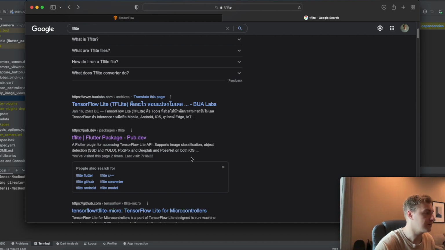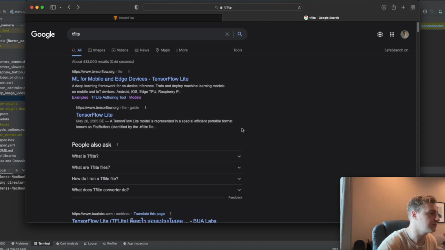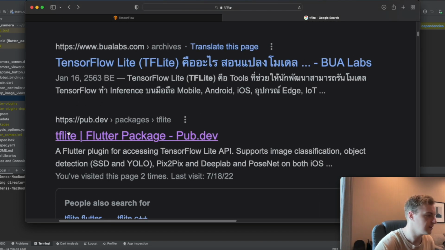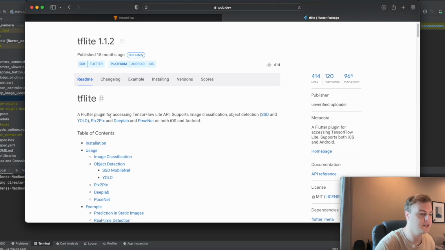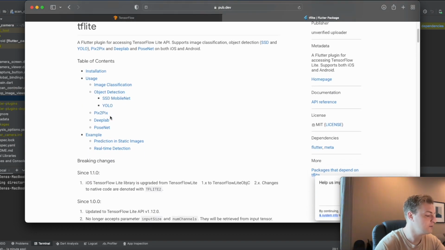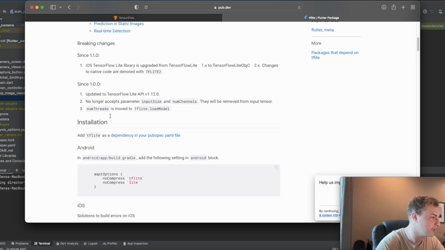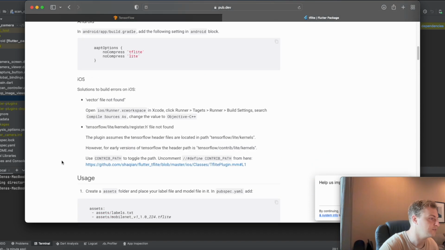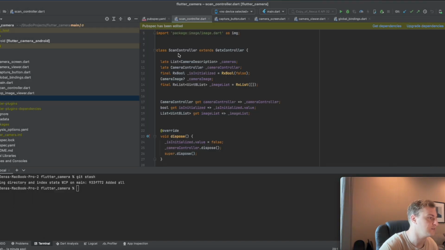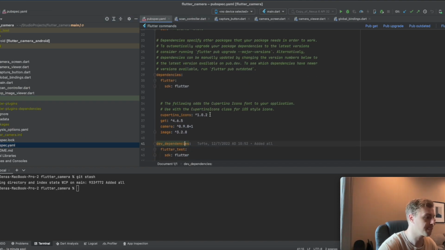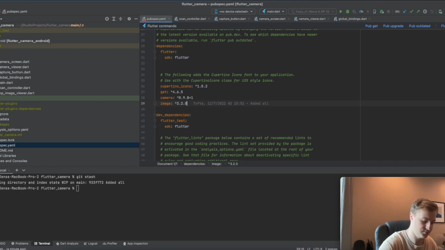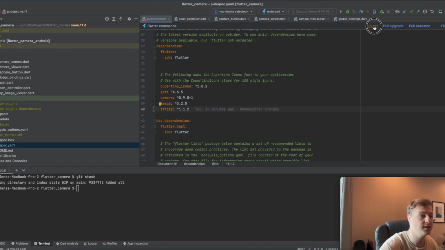What you want to do first is head on over to the TFlite package by Flutter. So if you just search for TFlite, then down here you'll see there's a package here. And I highly recommend just reading through the documentation and the different ways of using TensorFlow. First, what you want to do is just copy over the package and then you go down to your pubspec.yaml, and in your dependencies you want to just paste that and pub get.